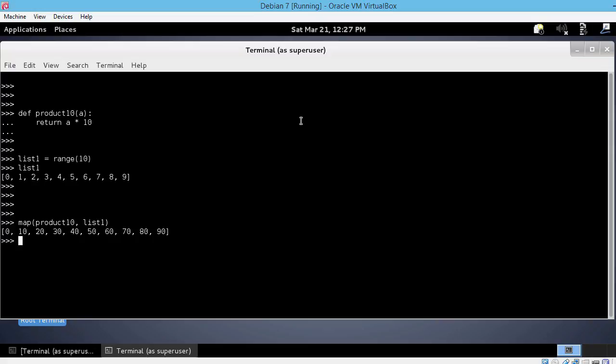Now let's do the same thing using a lambda function. So map, open and close parentheses. The first argument is the function, in our case a lambda function this time. So lambda a times 10. Okay, enclose this in another set of parentheses, and then comma and the list we want to apply the function on. So the result is the same in a single line of code.